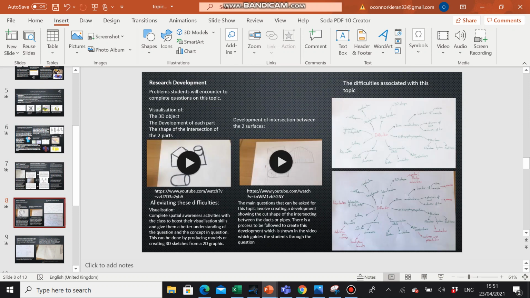Then my resource development. Like I said earlier, visualization is a big difficulty that they have. To alleviate this, maybe some spatial awareness activities they could complete. As well as this, I've also discussed that a difficulty they may encounter is creating the developments of the cut surfaces and the intersecting surfaces, which is probably the main part of this topic. By alleviating this difficulty, they could have huge success in this topic.